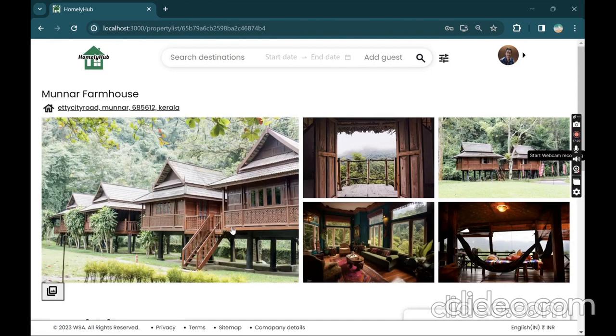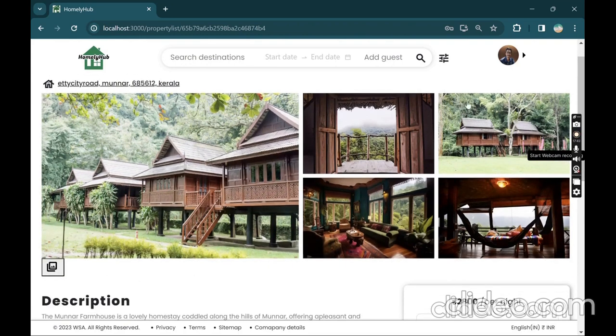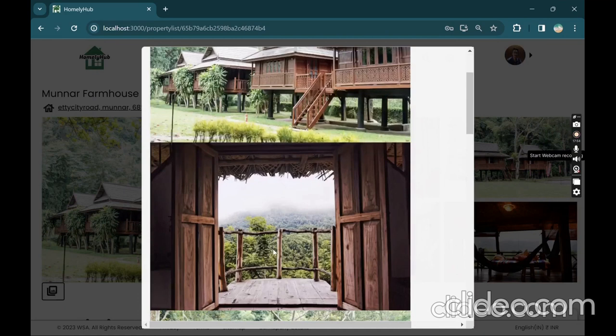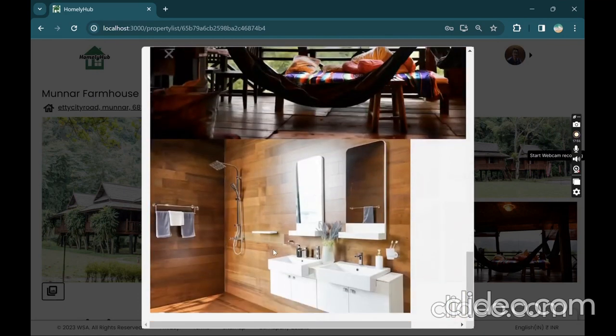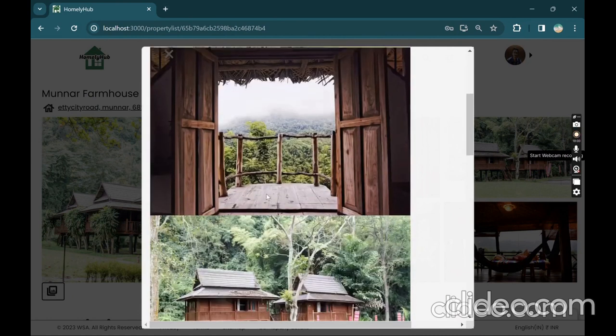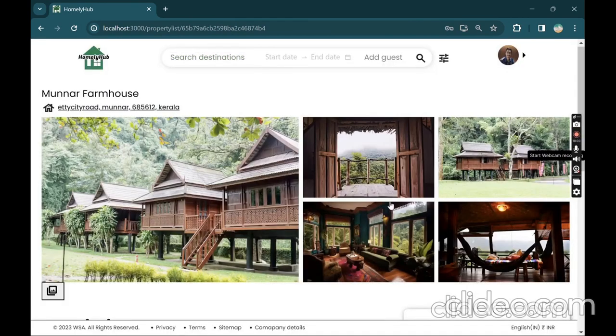Okay, and if you click on the Munnar farmhouse, you can see here the address: Munnar Farmhouse, Kerala, Munnar, and you can see the postal pin code 685612. And this is the gallery part, where you can see the images of the place, like the farmhouse where you are going to stay. If you click on the gallery image icon, it will open a pop-up window where you can see all the images, so you can get an idea about the place.